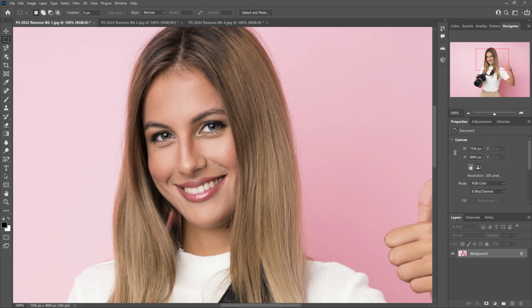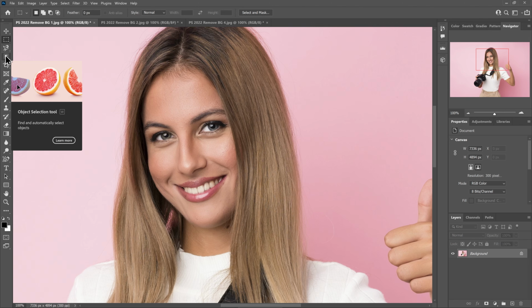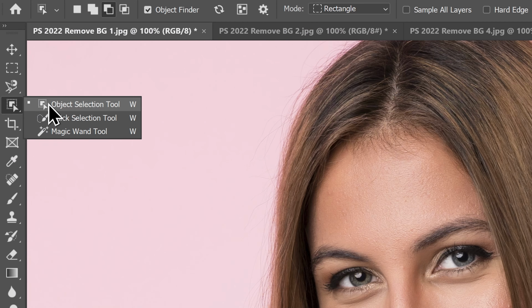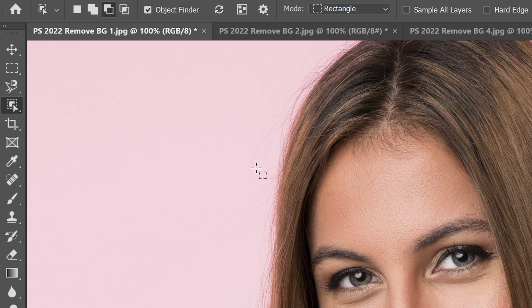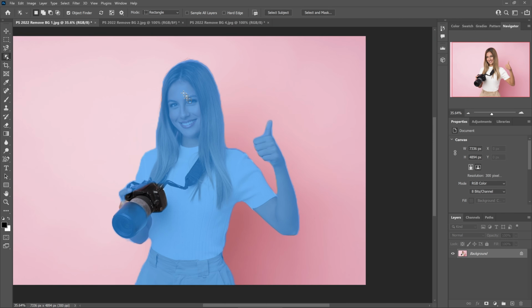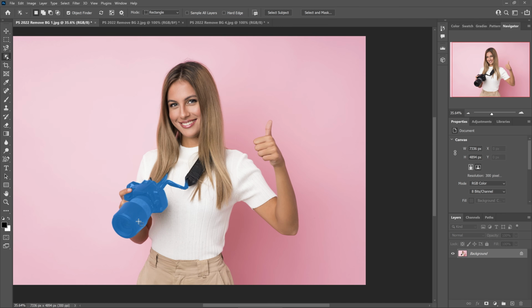Now, let's take a look at the features that have been improved. Probably the one that has been improved the most is the Object Selection tool. This tool has been around for quite some time, but they've added an object finder. With this particular function, you can actually see the selection, what the AI has found inside of the image.